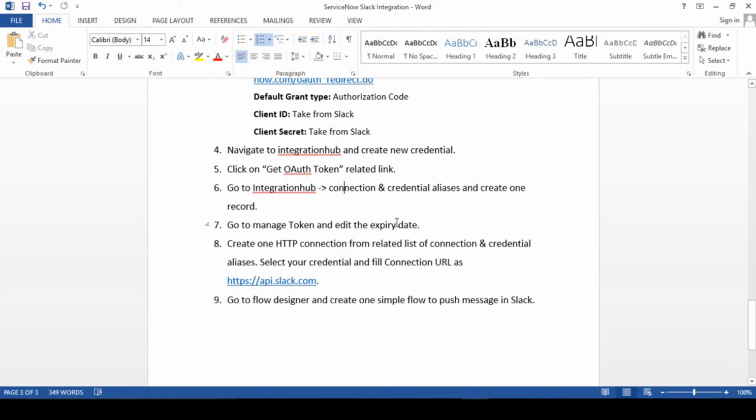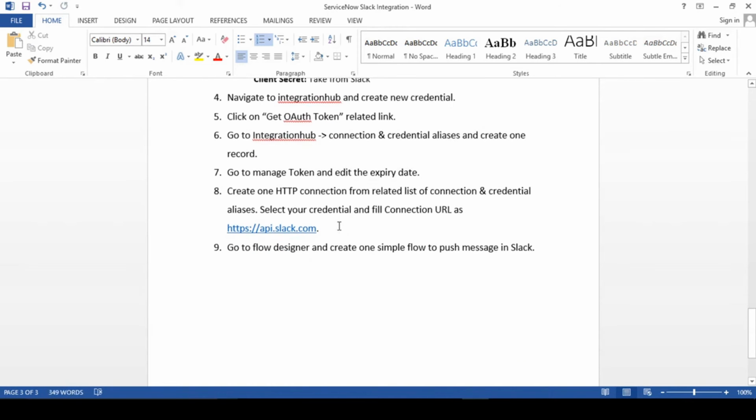Now you have to extend the expiry date of your token, and create an alias over here, a connection and credentials alias. I have listed down the steps as well. Then you have to create one HTTP connection and fill in the details with the connection URL as apis.slack.com. And the last step, guys, is to work with the flow designer.